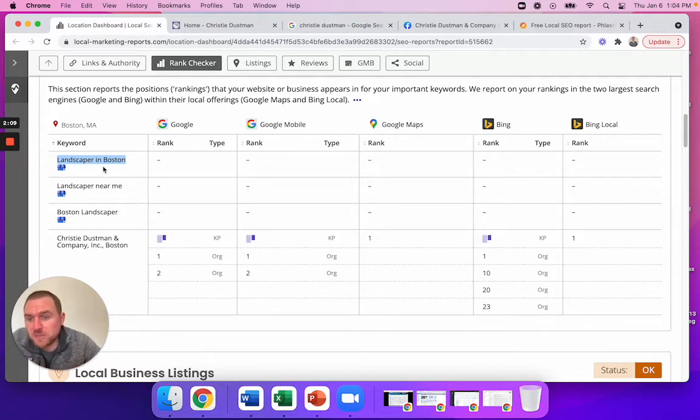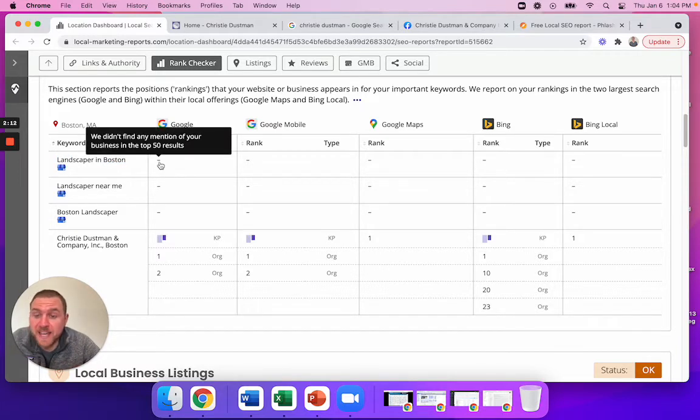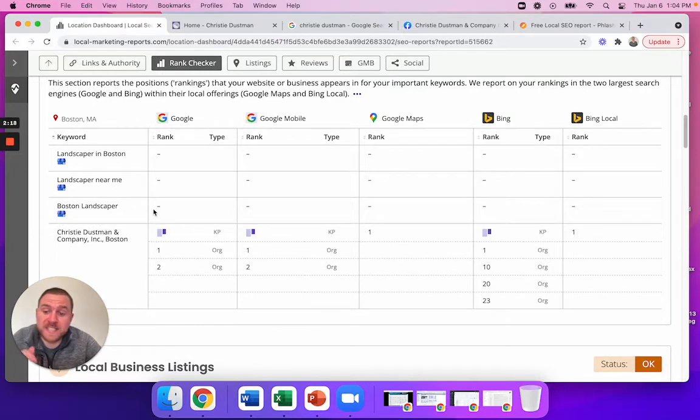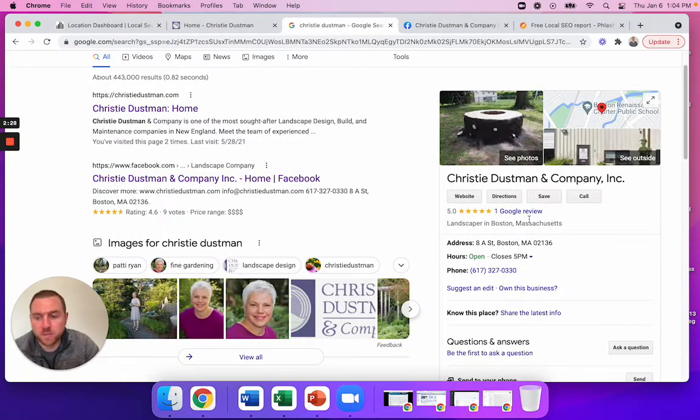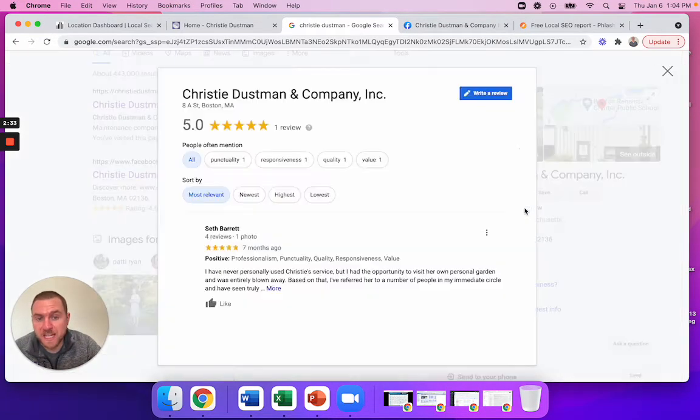What it shows you is that for landscaper in Boston, they are not ranking. For landscaper near me, based on a Boston address, they are not ranking. So what this tells me, as a digital marketing person, is that they need help from a Google My Business perspective. We have videos about what is important on Google My Business. The first and most important thing is Google reviews. You see they only have one review and they have not responded to it.